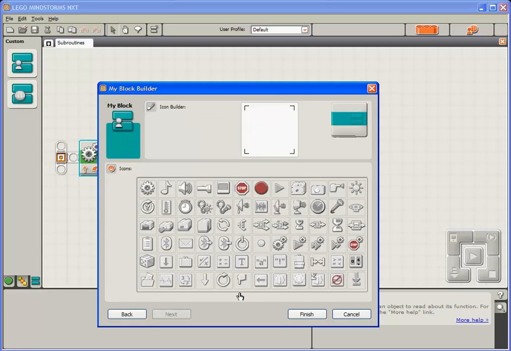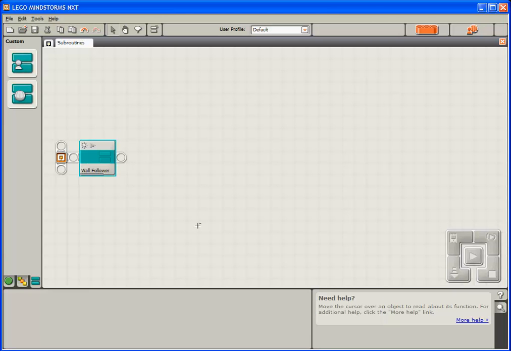Then I get to make an icon for it. Oh, I don't know. I think I'll maybe use this symbol, and I can resize it if I wanted to. And maybe I'll use some other symbol because it also uses the light sensor. I'll drag the light sensor in there. It's up to you what kind of symbols you want to use here, as long as you'll just know what it is when you see it. And then we'll finish it. Okay, it's taken all of my program now and condensed it down into a single block.